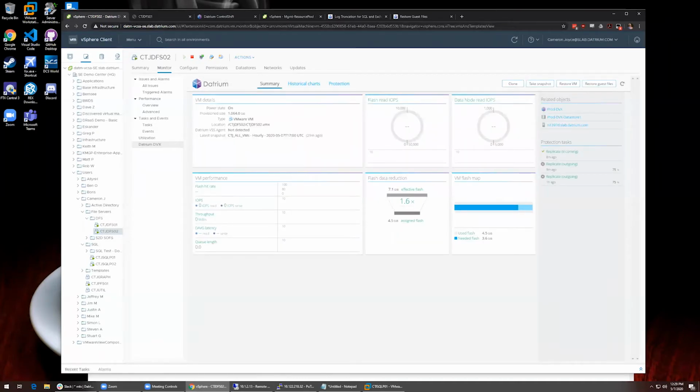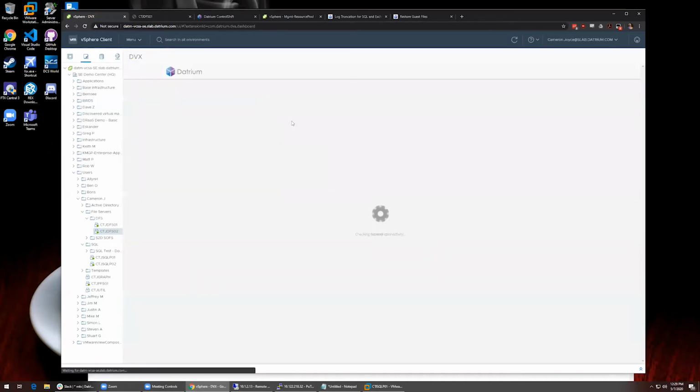In fact, even if they're not in the same Datrium system, an option that I would have there is I could actually go into my DVX and I could go to files. So again, I've said in the past, files is not something you use frequently, but this is a case in which files actually make sense to use.